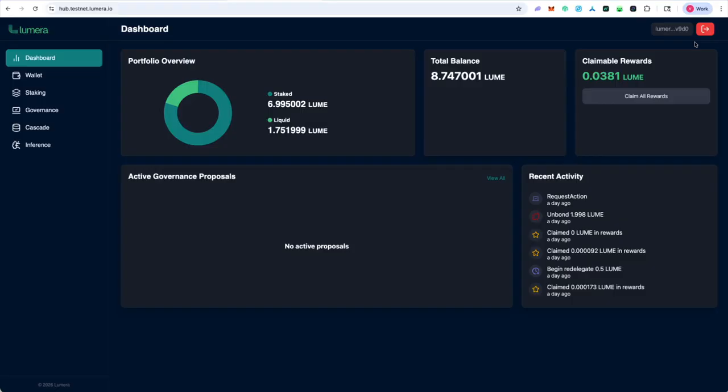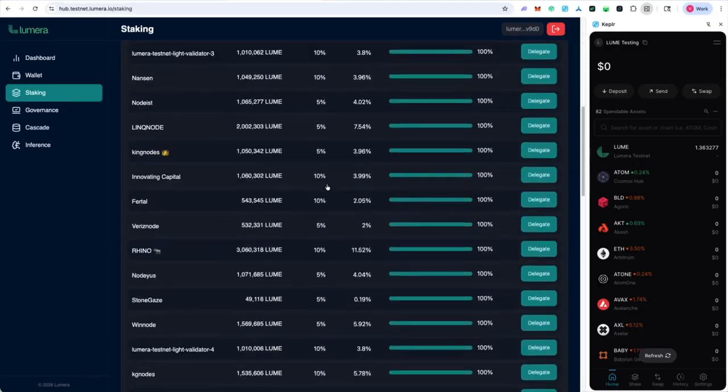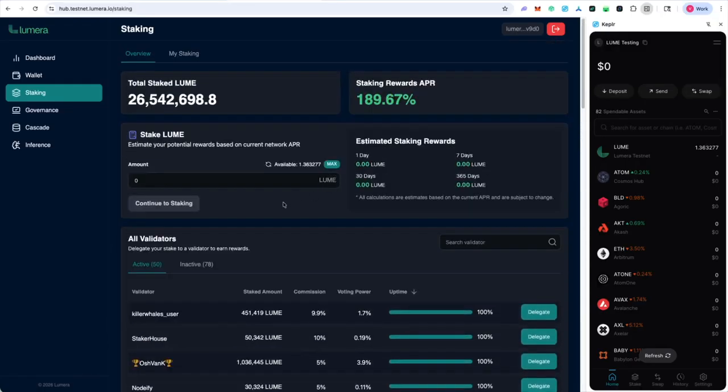Once you've entered into the staking module within the hub, you can see an overview of all the validators that you can stake to, as well as the total amount of staked Loom on the network, the estimated APR, as well as a calculator to basically give an estimated return for the Loom that is being staked.